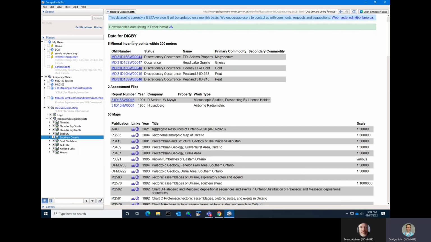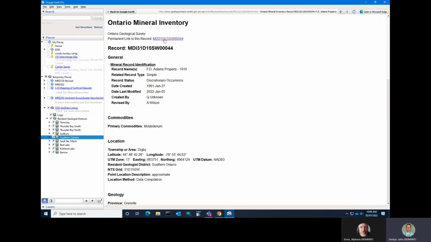So in this case, this is our MDI or MOI points. A simple click gives you more information. And then if you want to download the record or view the actual record, you click even further. You can go on the back button here.